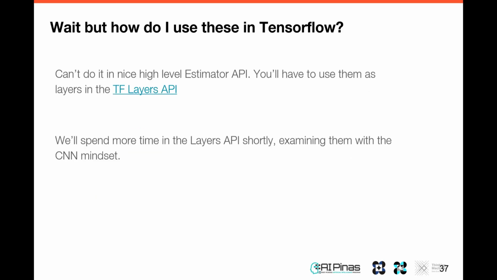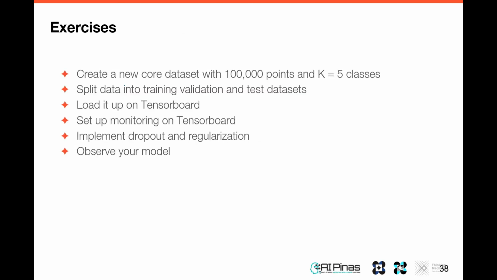Unfortunately, right now there is no very nice way to do it in our high-level estimator API in TensorFlow. You'll have to define learning rate decay as a layer in the TF layers API. Just check the documentation again, by the time you're watching this video, someone very nice might have implemented it for you at the estimator level. We'll be spending a lot of time in the layers API when we go into convolutional neural networks because those can only be built at the layer level, you can't just deploy them at the estimator level.